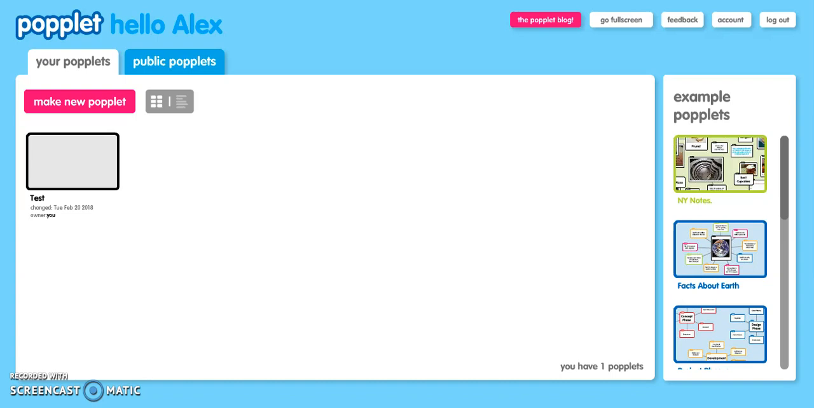Popplet is not a learner management system, but it is a really nice collaborative tool. It allows a bunch of people to edit something all at the same time, kind of like a Google Doc, and then you can export it as a PDF. So a Popplet, essentially, is like a mind map.